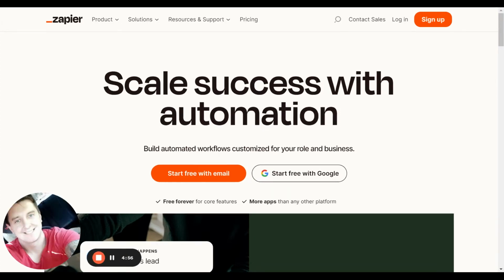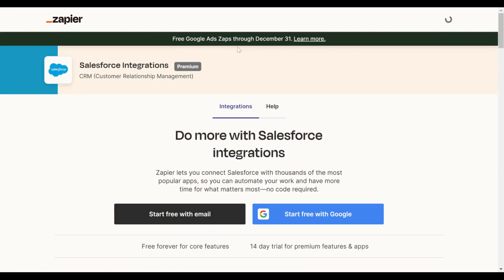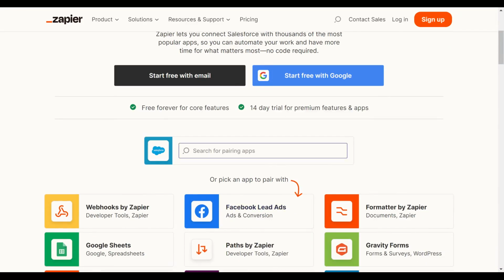Everybody, in this tutorial, we will show you how to connect Salesforce with Drop Cowboy Ringless voicemail. You're going to do this by going to Zapier.com, search the apps, type in Salesforce. Once you type in Salesforce, you're going to scroll down and type in the secondary app, which is going to be Drop Cowboy.